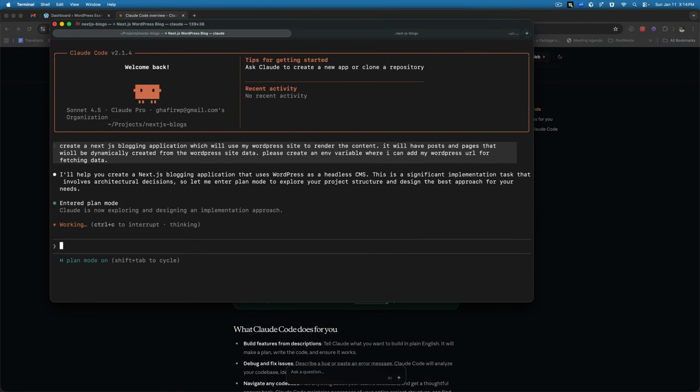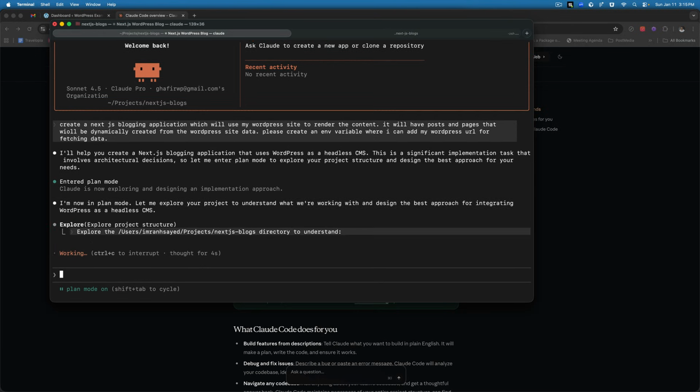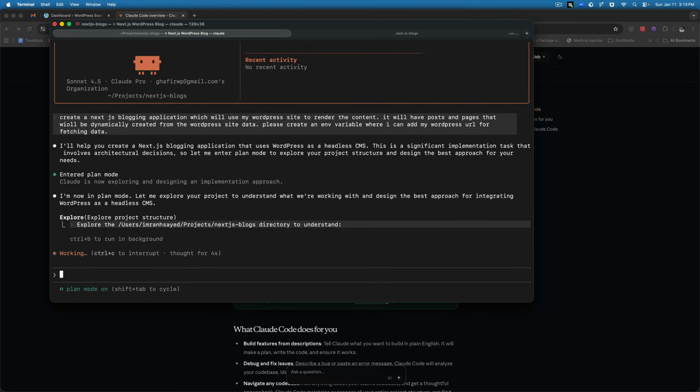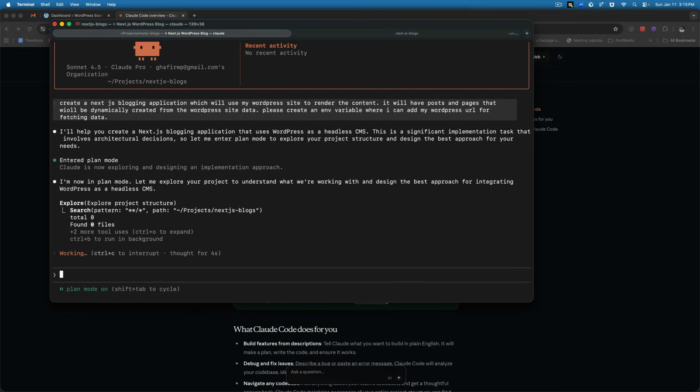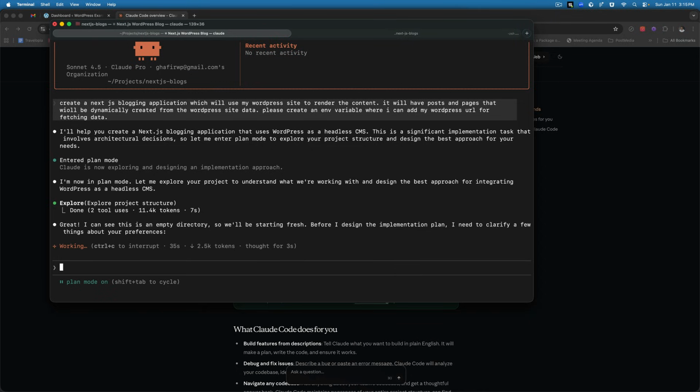Okay, so it says, I'll help you create a Next.js blogging application that uses WordPress as a headless CMS. So it understands that it's going to be a headless CMS, which is great. This is a significant implementation and involves architectural decisions, so let me enter plan mode. Either you can enter plan mode yourself or it does it for you in case it's a big task that you've given it. And then it's entering plan mode. It says now it's in plan mode. Let me explore the project to understand what we're working with. Okay.